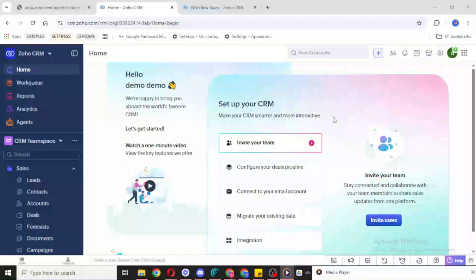In today's video, I'm going to teach you how to send bulk emails in Zoho CRM. To get started, open your Zoho CRM account and make sure you're on the main dashboard. Before sending anything, it's a good idea to confirm that the contacts or leads you want to reach are already in your CRM and properly organized.